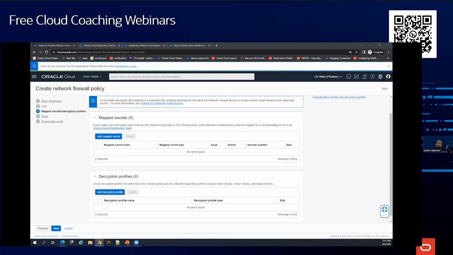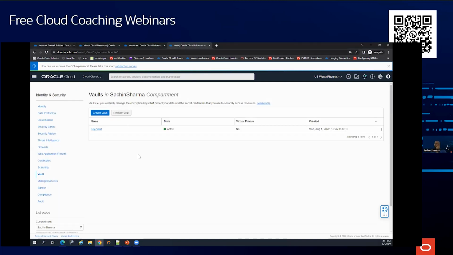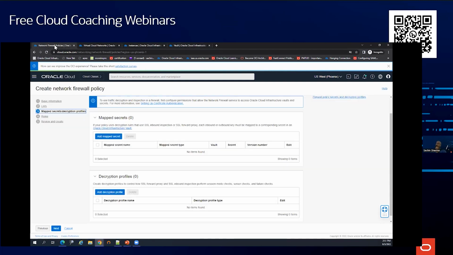The first resource we have created, that is the lists. Second resource is map secret. Map secrets are secrets that you create in Oracle Cloud Infrastructure Vault. So your vault looks like this. I've just opened it for you. This is the key vault which I have created to map my secret to my policy over here. We'll not talk much about vault over here because it is a separate topic. But there you'll be putting your encryption keys, which will be mapped with this map secret over there on the firewall policy.